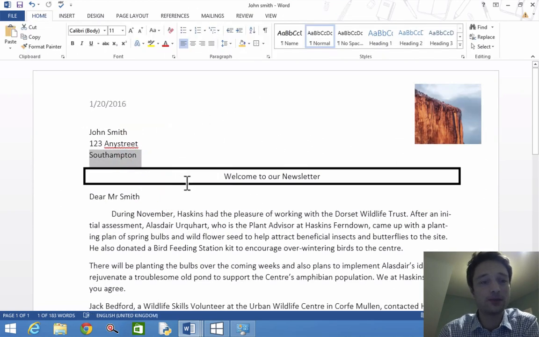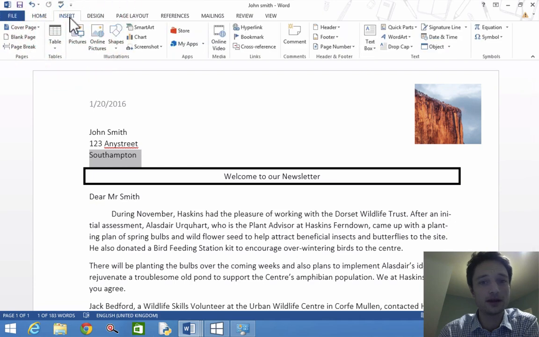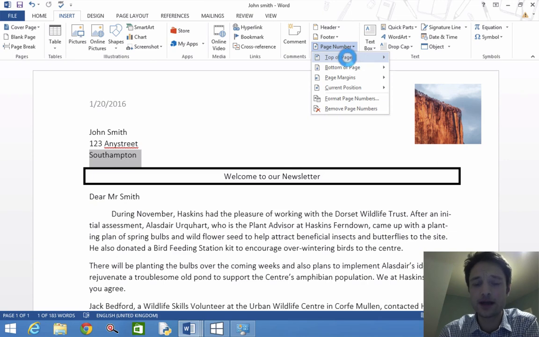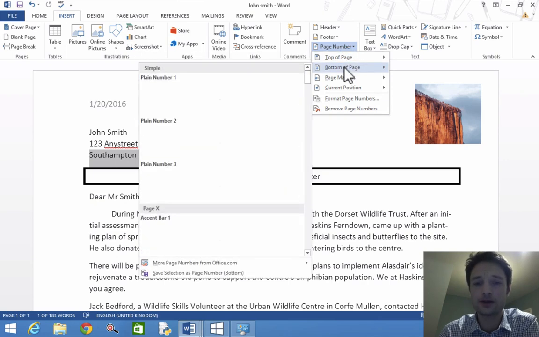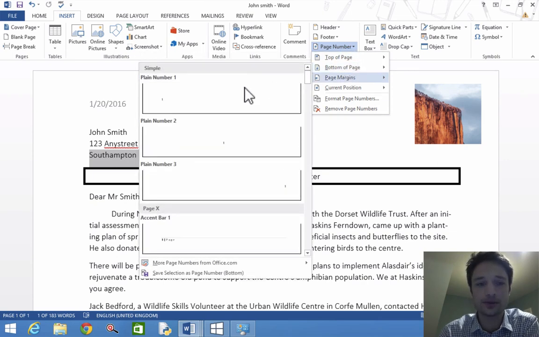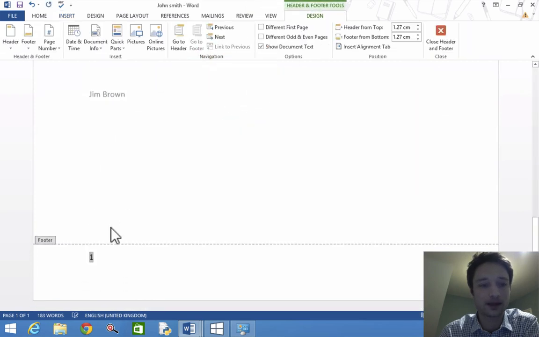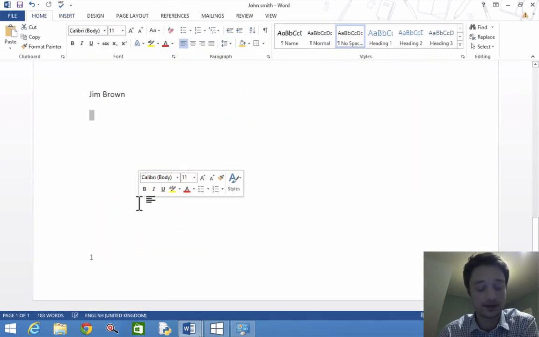You may also need to add page numbers at the bottom. You can do this at any point. Just go to Insert, then go to Page Number, and you can choose if you want it in the header at the top or at the footer at the bottom. So I'm going to do bottom of the page on the left. And there it is. There is my page number.